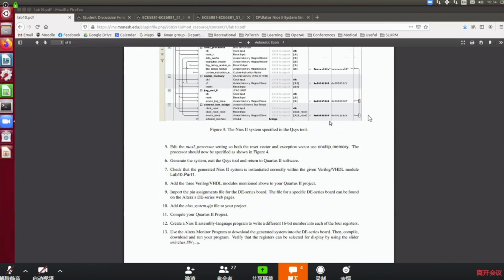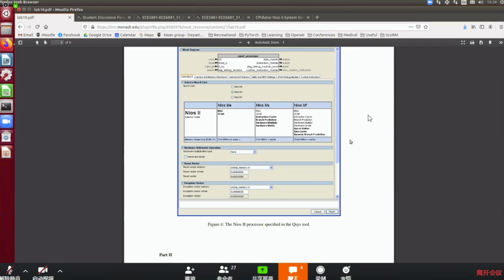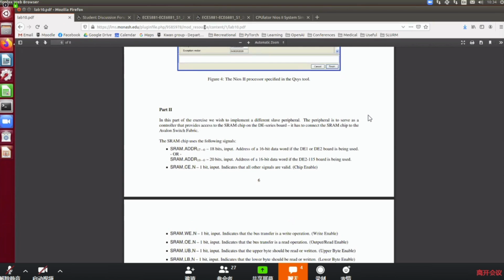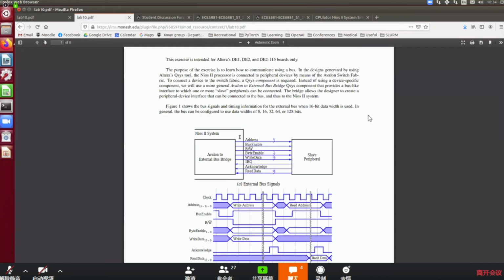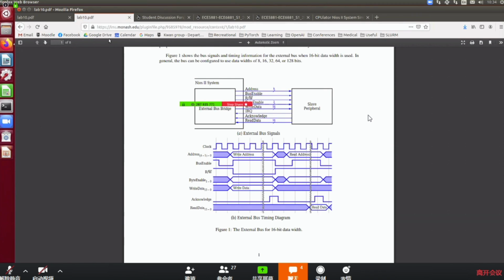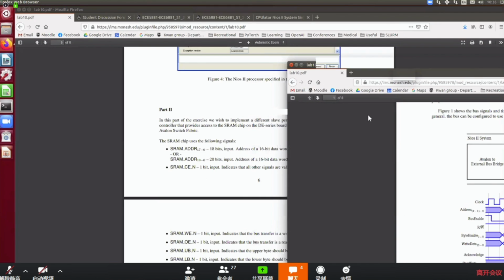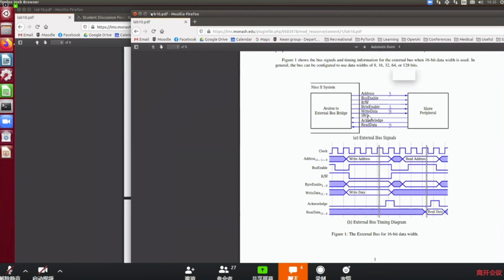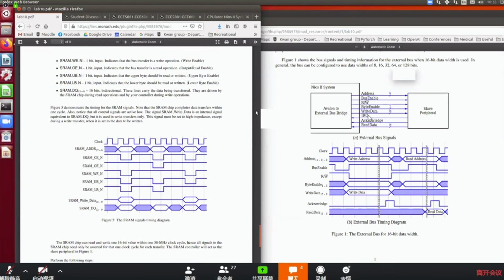So part 2 uses an SRAM, slightly different to what it used in part 1. I'm going to make a copy of this so we can get a side-by-side comparison. So this is part 1 on the right, and this is part 2 on the left.